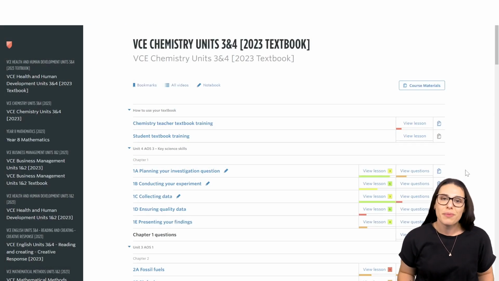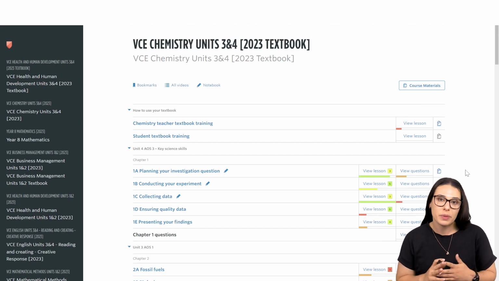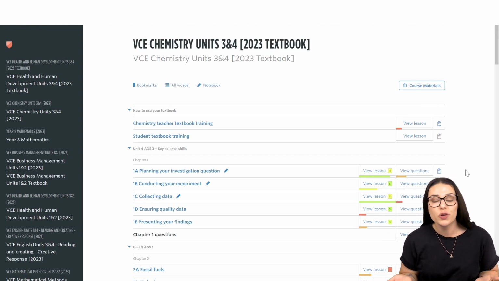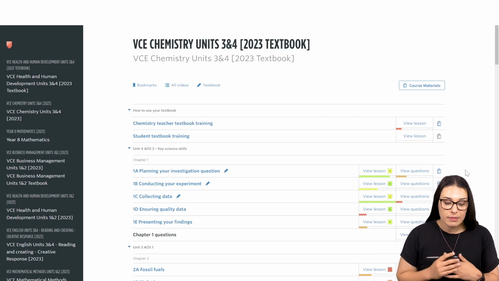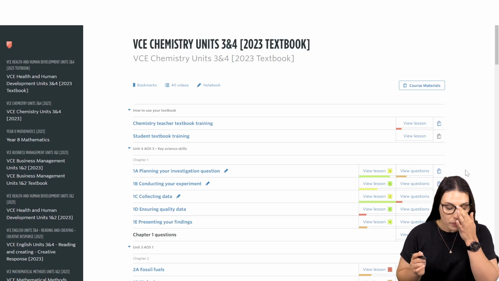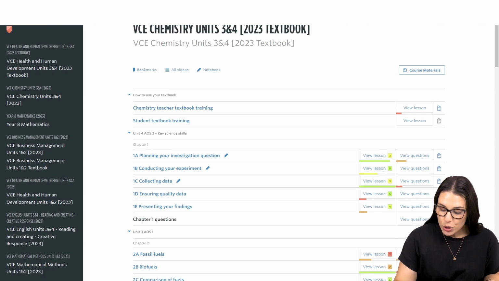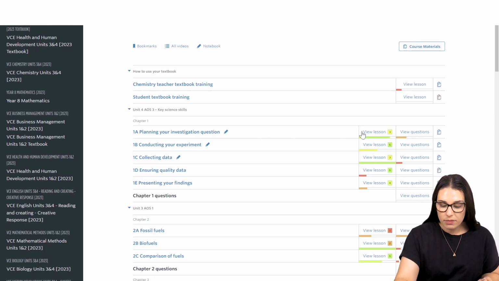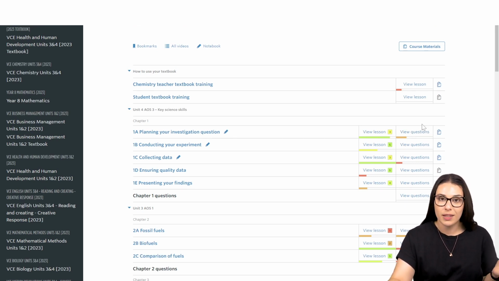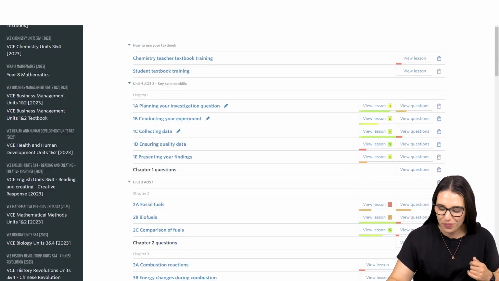All right, so for example 2, we're going to look at how students can build their metacognitive skills by reflecting on their responses. So I've just jumped into a student account here, and this is Units 3 and 4 Chemistry, and this is a textbook course. So what you'll see is that for each of the chapters here that are correlated with the book, they've got view questions where they can access the questions for that chapter.